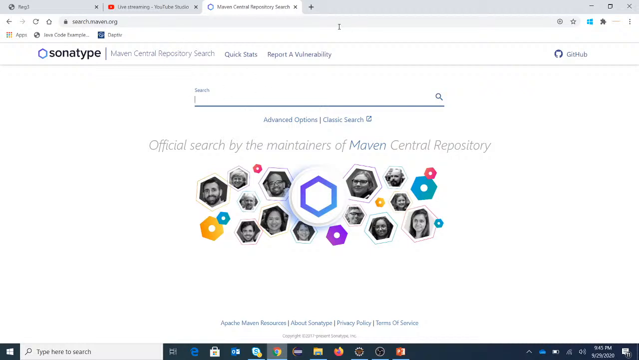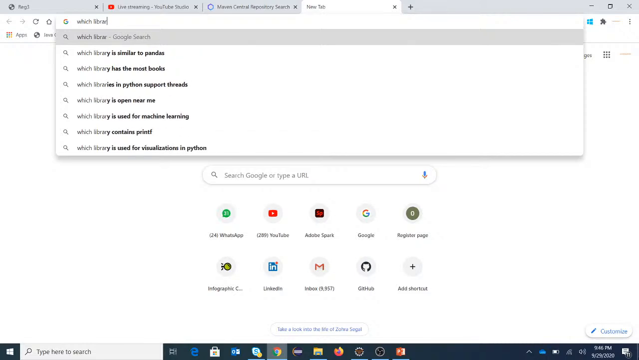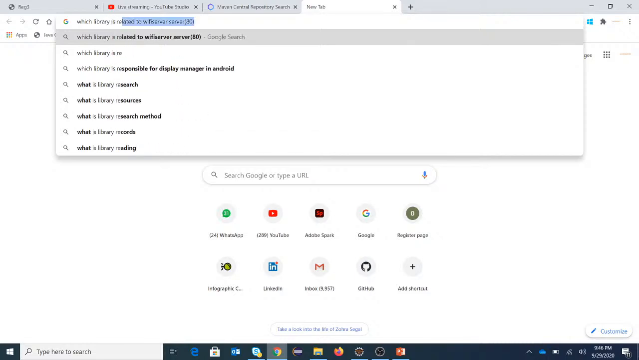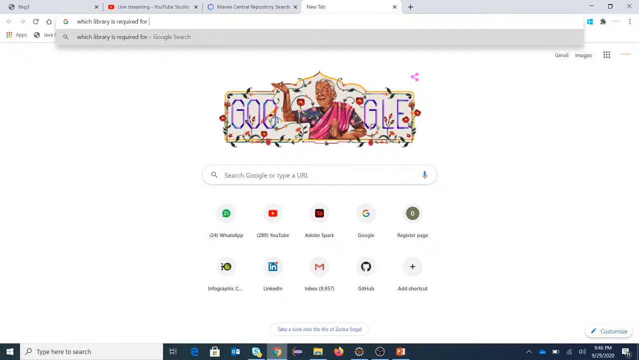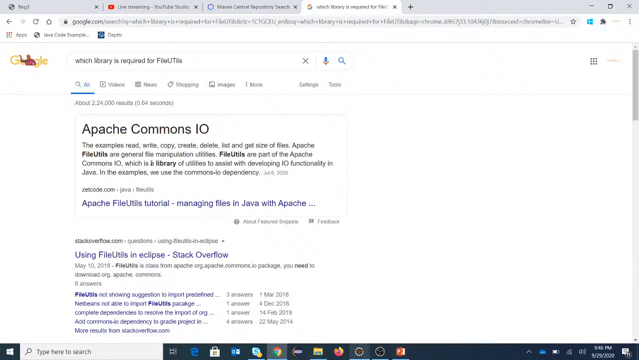Before that, if you want to understand, you can simply go to Google and ask which library is required for FileUtils, for example. It says you require Commons IO. It says you require Commons IO for FileUtils operations. Do it this smart way, guys, rather than doing other things. I'm asking which library is required for FileUtils, and it says you require Commons IO.